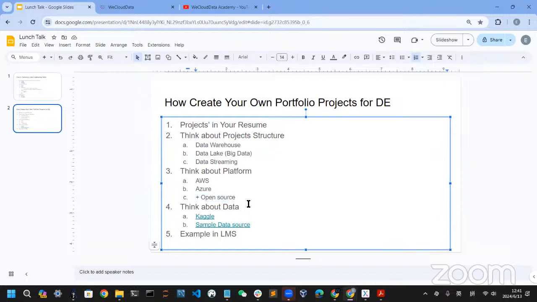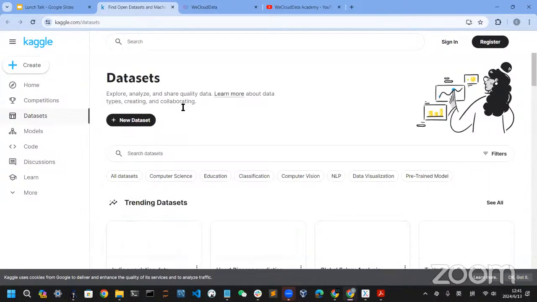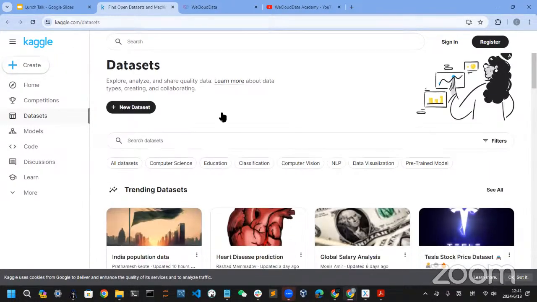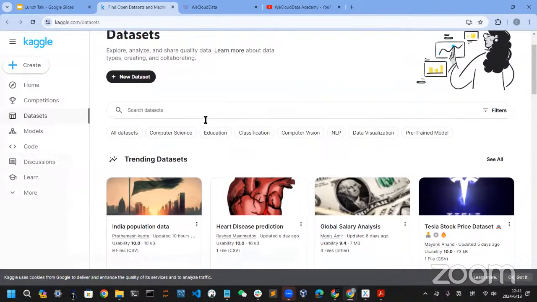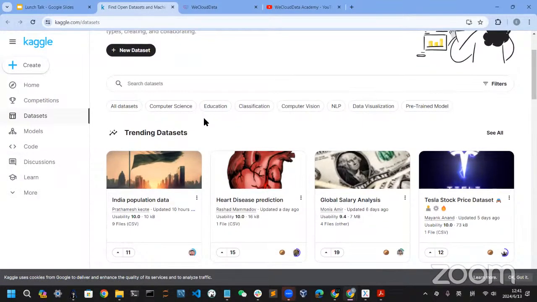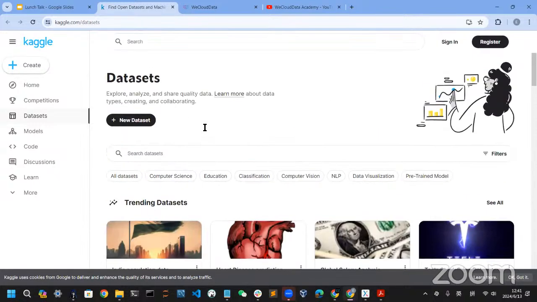Okay, let's talk about data. Where can we find data? There are a lot of data sources. For me, I would suggest we can find data from Kaggle, because it's a very famous website. I think most of you know this, right? In Kaggle, there are different types of data, for retail, for supply chain, for finance. So different types of data, and you can pick the data you need for your project.